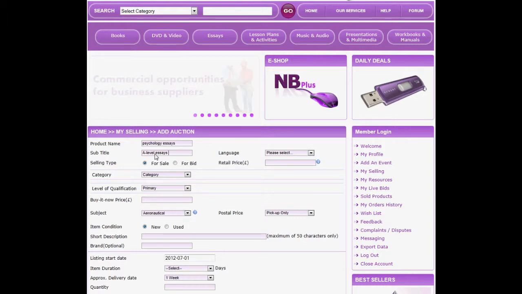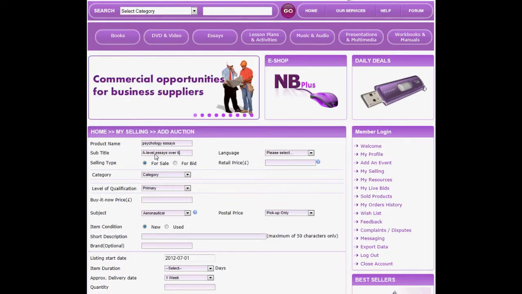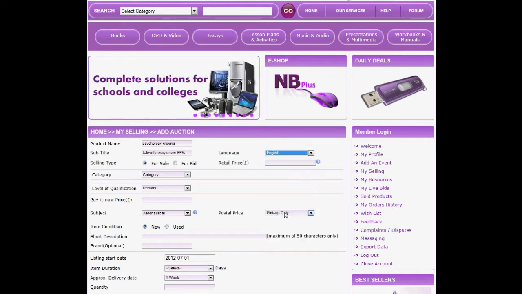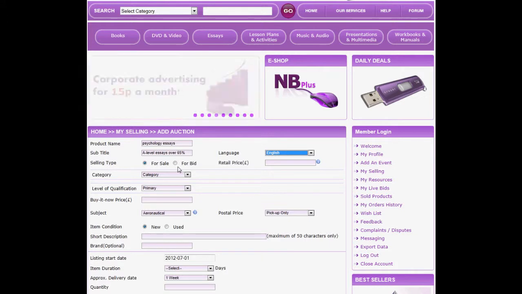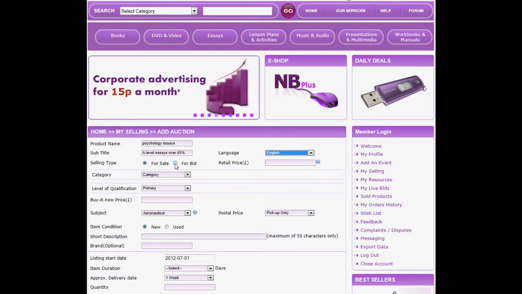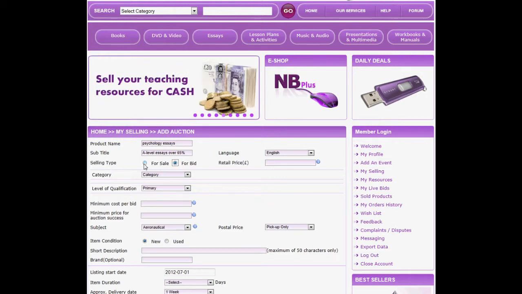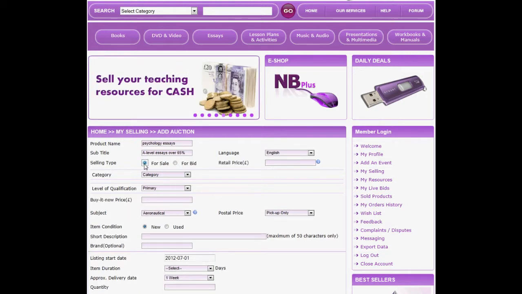And what you also notice is that on the right hand side you have a language field, so I'm going to find English. There we are. Underneath that there are 2 options, for sale or forbid. If you click on forbid, you'll find that there are 2 further fields that drop down. One is minimum cost per bid, and the other one is the minimum price for success, i.e. your reserve price. But I'm going to actually offer this one for sale.